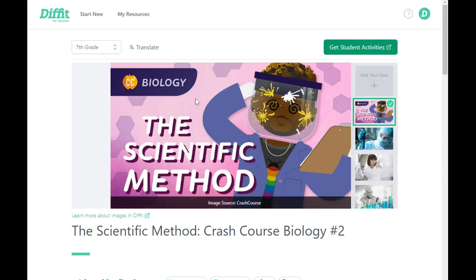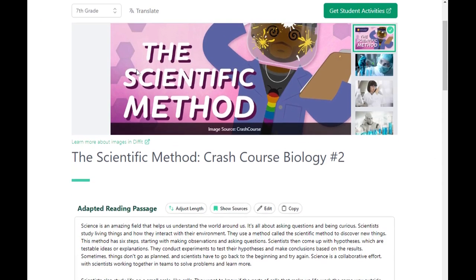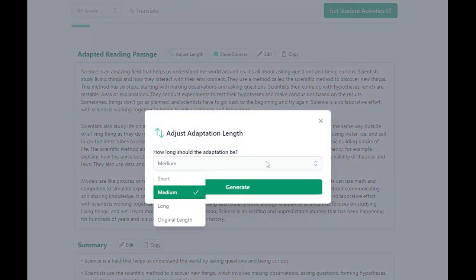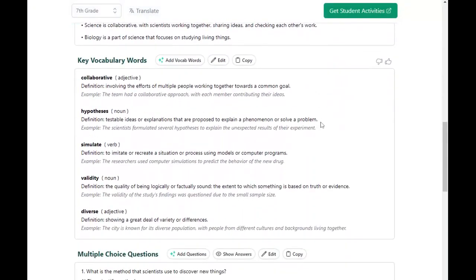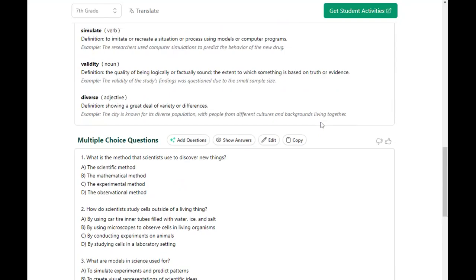Here you'll see it has the thumbnail from the video and then some other suggested images I could use. I can go through here. If I want to adjust the length, I can. If I want it to be a slightly longer or shorter reading, or if I want it to be that original length. We've got our summary, key vocabulary words, multiple choice questions, short answer questions, and open-ended prompts.